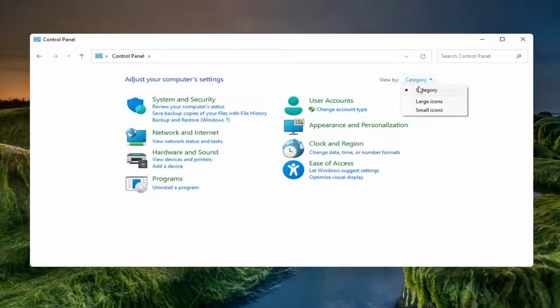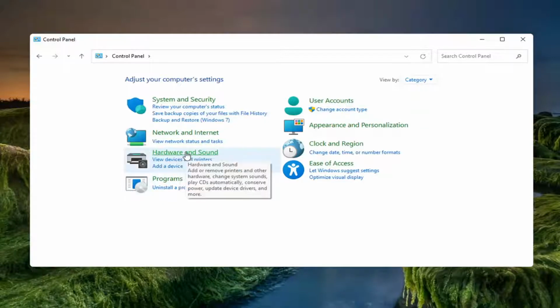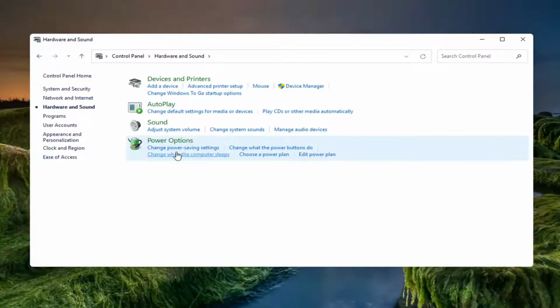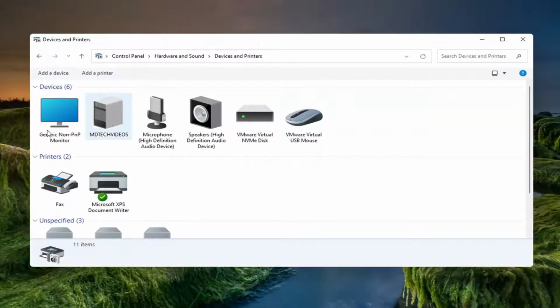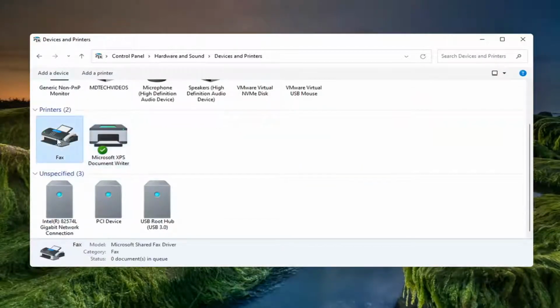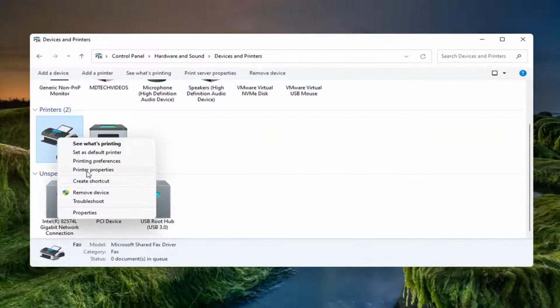Set your view by to category view, and then underneath hardware and sound, go ahead and just left click on that. Select where it says devices and printers, and now right click on the printer that you want to adjust, and you will select printer properties.